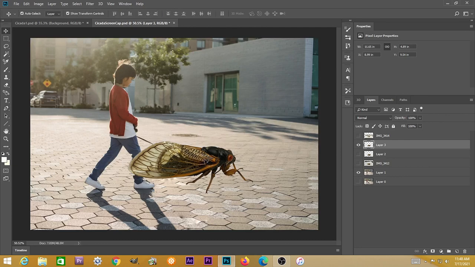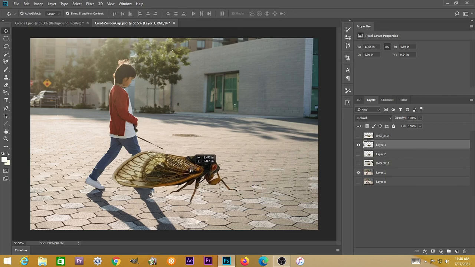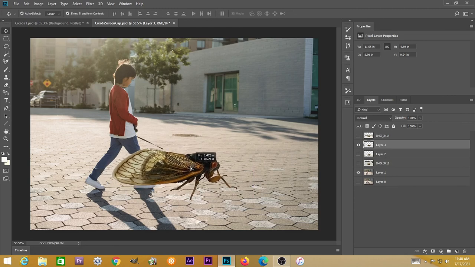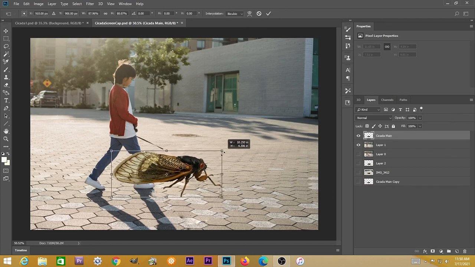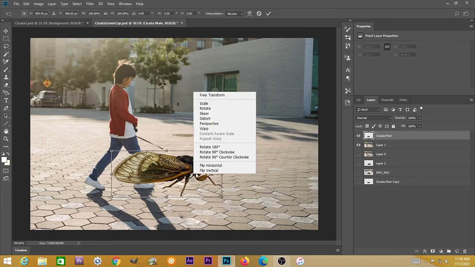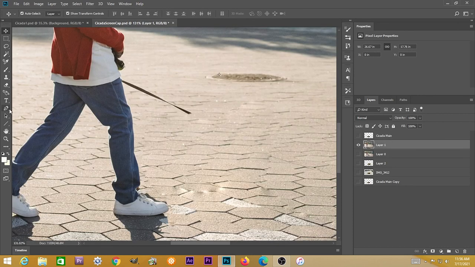So I've got that in the main area there, and just trying to figure out the angle. Maybe it needs to be scaled down or up or rotated. So I've hit Control T to do all of those things, scale or rotate. You can right click on it, in this case hitting rotate. Maybe it needs to be rotated just a little bit so it looks as if it's going straight.